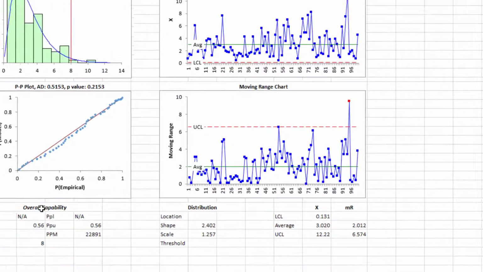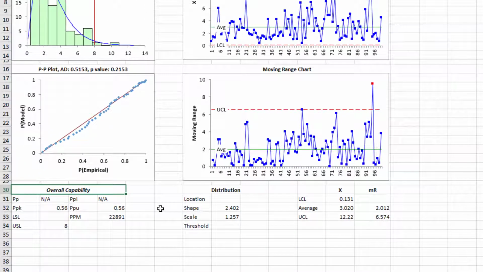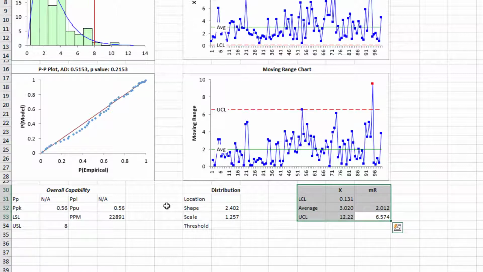Then you come down to the bottom for our statistics, and you have the overall capability. It'll have the PP value and the PPK value, as well as PPL and PPU. The PPL is not there because we don't have a lower spec. It also gives you the results of the fit for the distribution. This is the shape and scale which is the best fit for the gamma distribution. And it also gives you the control limits and averages for the control chart. So the statistics are given down here in the output.